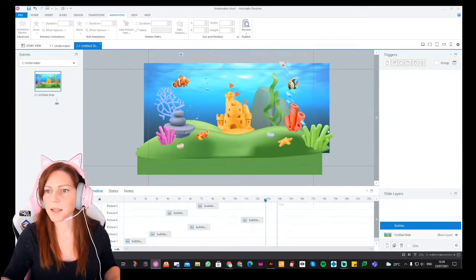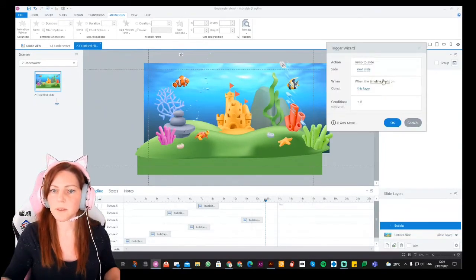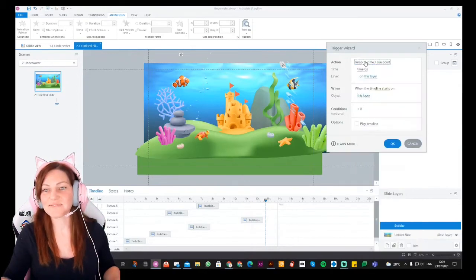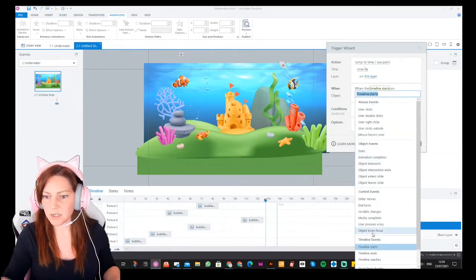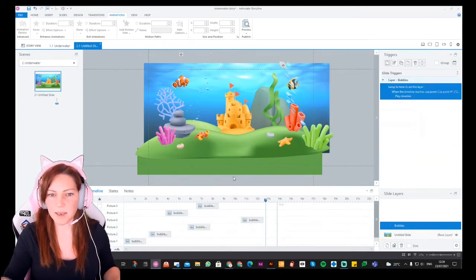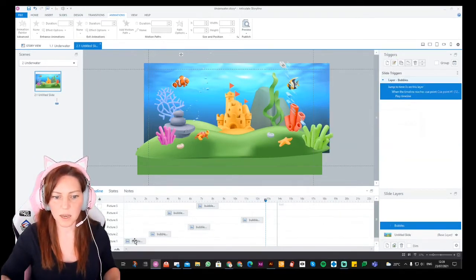Yep. And then I'm going to create a new trigger when the timeline, bear with me. I can imagine someone shouting at the screen, it's there, it's there. Jump to time cue point, time out on this layer when the timeline reaches cue point 1 and then play timeline. So in effect, once we get onto this timeline now, that should just loop.